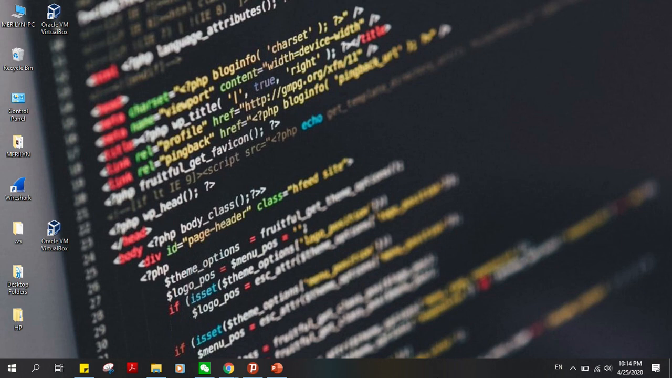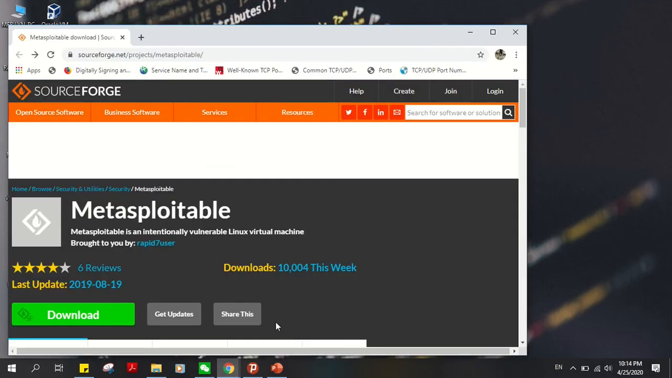My name is Marilyn and today I'll show you how to install Metasploitable on VirtualBox. So first let's download Metasploitable. I get it from sourceforge.net. I'll leave the link in the description box. Click on download.